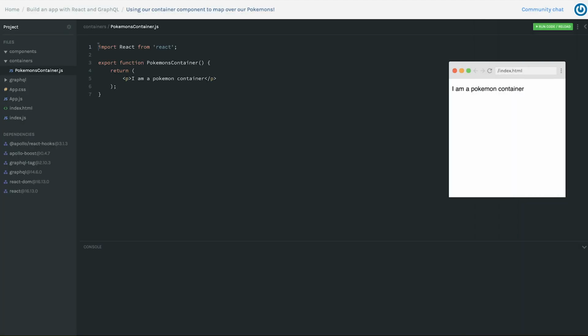So welcome back. We are now going to be looking at how we can use the Apollo client, Apollo provider, creating containers, and we're even going to take a little bit of a deep dive into what GraphQL really is.